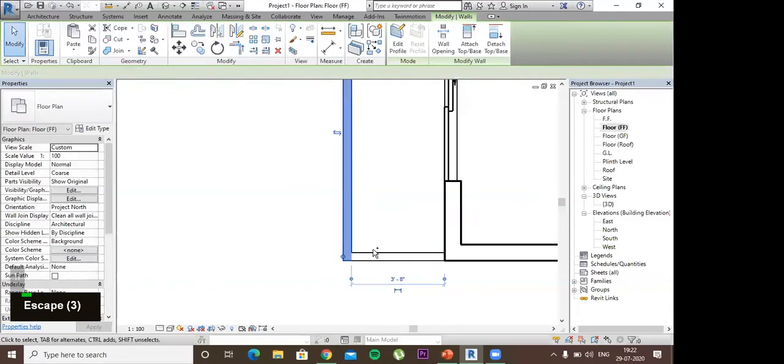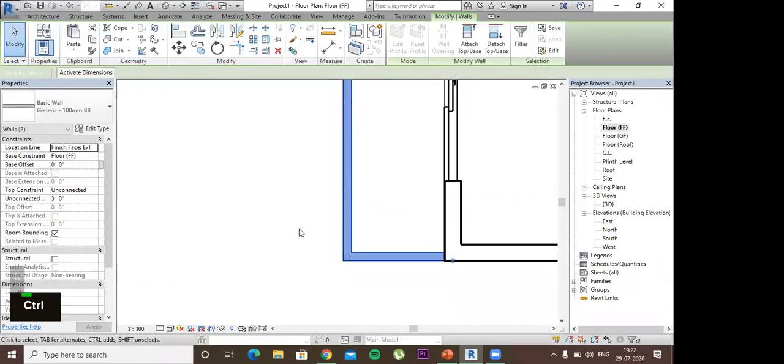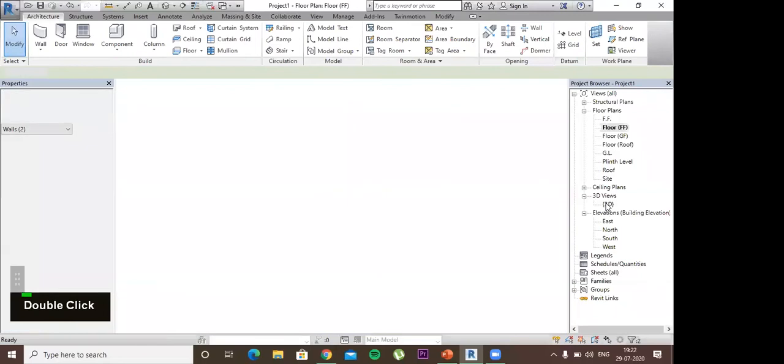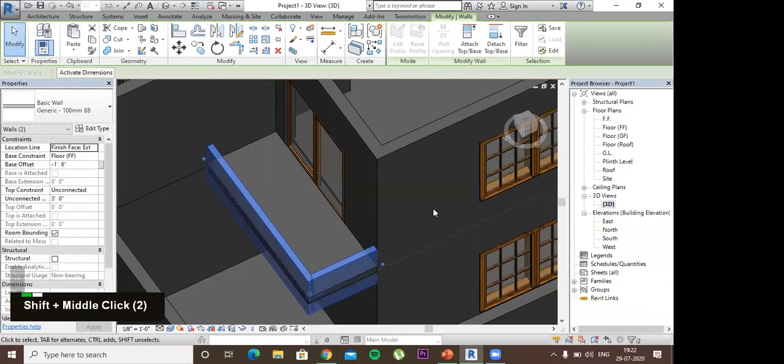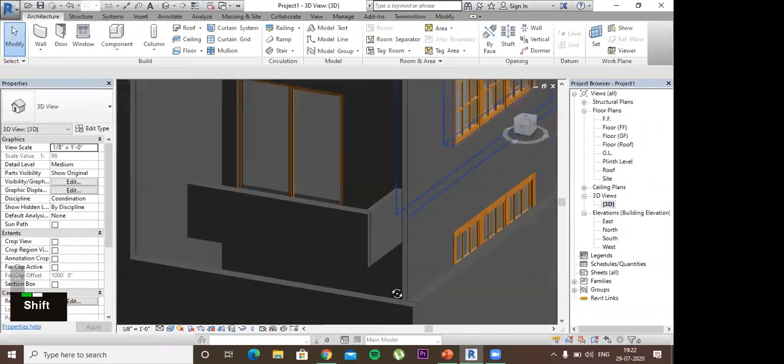Now for this I want to keep it half below the level and half above it. Since it was 3 feet, I'll make the base offset as minus 1 feet 6 inches. So how it will look is this, half above, half below.